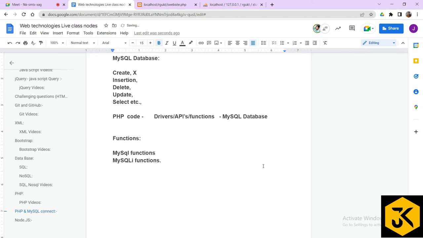What are these two? Before the version PHP 5, the MySQL functions will work perfectly for you, and after PHP 5 everybody is using MySQLi functions. What is the difference between these two? MySQLi simply means MySQL improved enhancement. So when we work with MySQLi functions, the performance of your code will be improved.